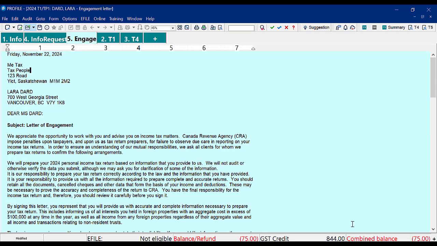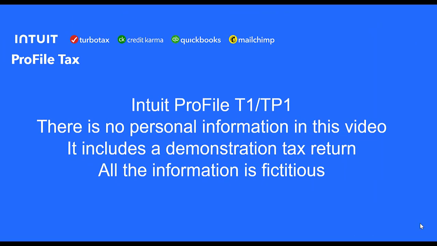That's the info request. Before we end, I just want to mention that the information in the tax return that I demonstrated is not real. It's a demonstration return. It has no information that relates to any T1 filer.